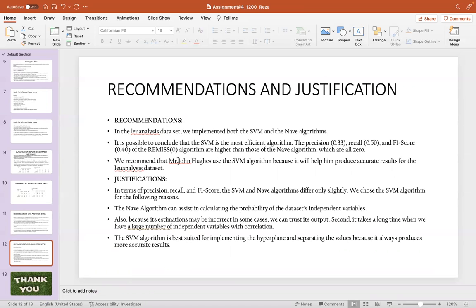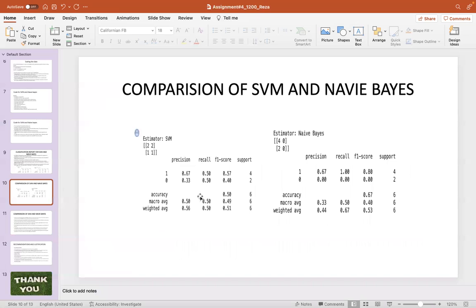And in the recommendations, Mr. John Higgs should use the SVM algorithm because it will help him produce more accurate results. So here, the end results clearly show us that SVM has more accurate results when compared to Naive Bayes. And this is a simple formula which is derived and it is easy to calculate. Whereas Naive Bayes is a little difficult and the values are not that accurate.